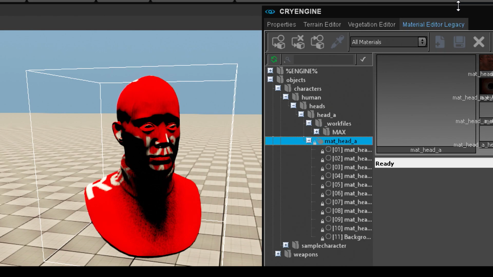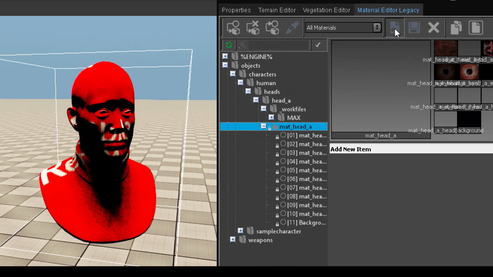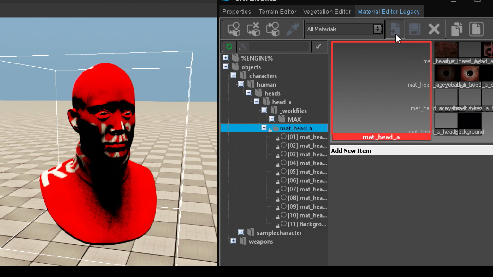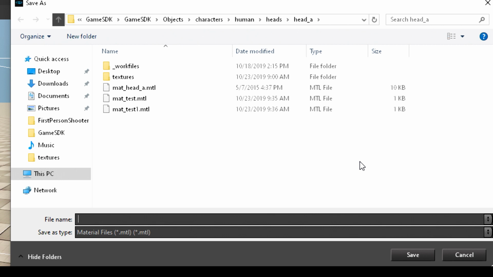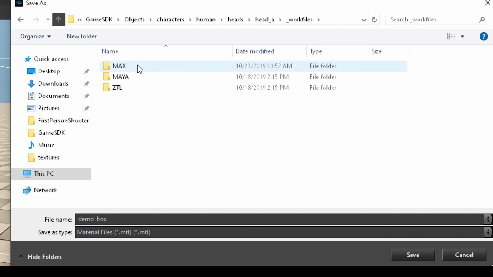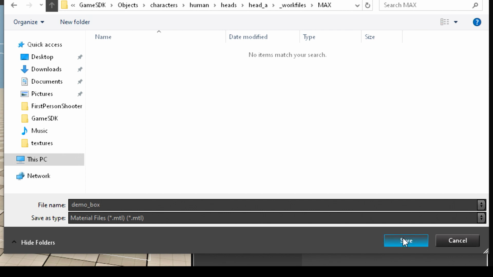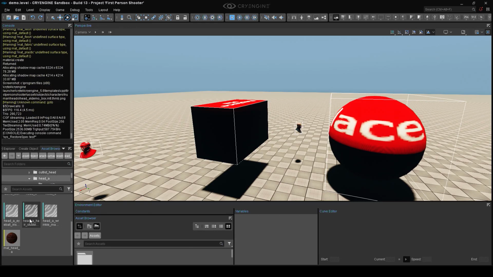So how do we create a material if you didn't have one? You have an add new item here, or you can take something that's already existing and duplicate it. I tend to duplicate. I'm going to show you both. So if you start a new one, it pops up a place where you want to place it, basically, and the name. So let's call it demo box. And I'm going to go into the same folder as the Max file for now, because this is where I was. I'm going to save that. We have now a material demo box.